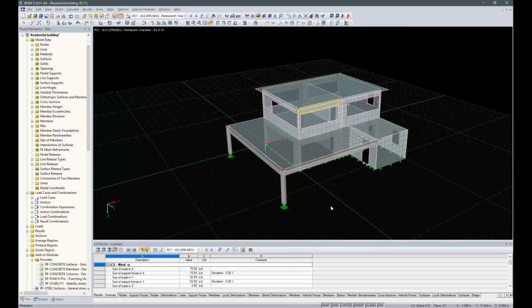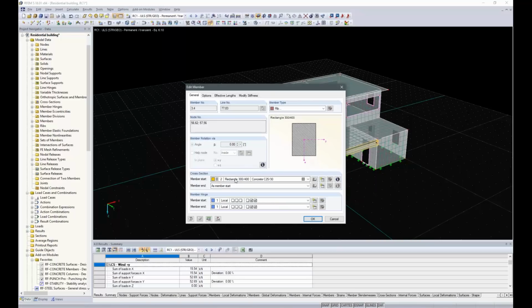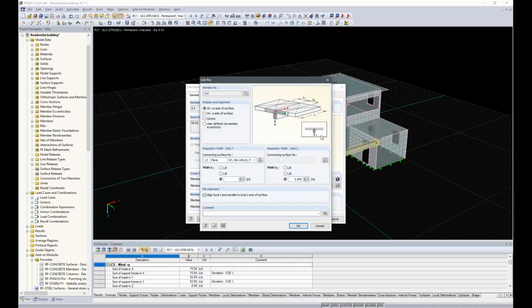Then we look at the ribs. Here we have a cross section of 30 by 40 centimeters. Concrete is our standard C25/30 concrete according to the Eurocode. And the member type rib also needs some more inputs.